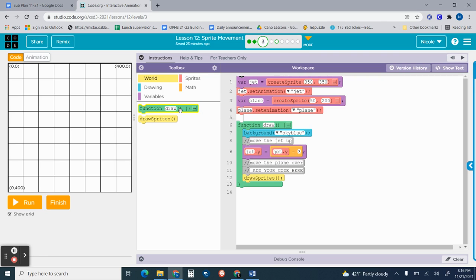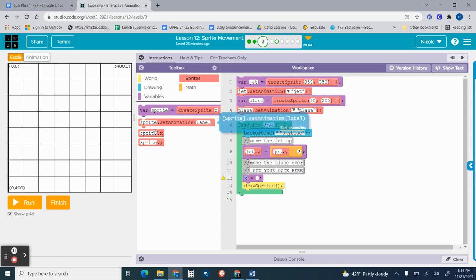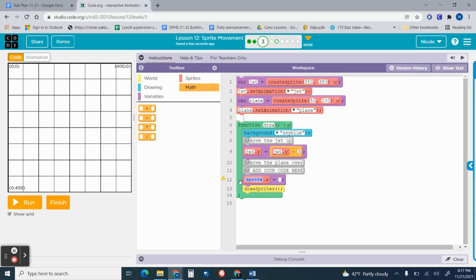Awesome. So the first thing I'm going to do is set a variable of x equals. So I'm going to assign a variable and add it there. And I am going to go into my sprite drawer and move the x direction, because x goes across, y is up and down. I'm going to need my math drawer to find my counter and bring that over.